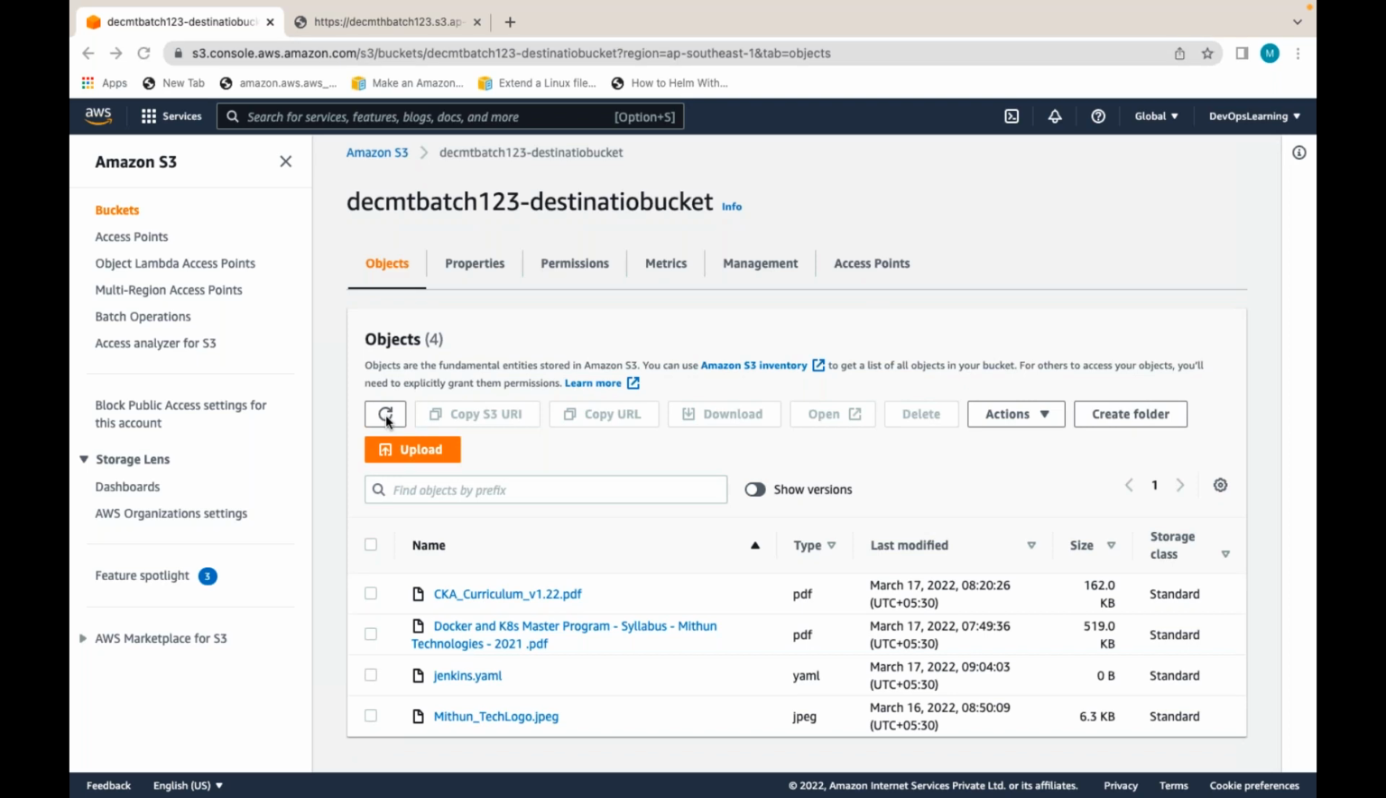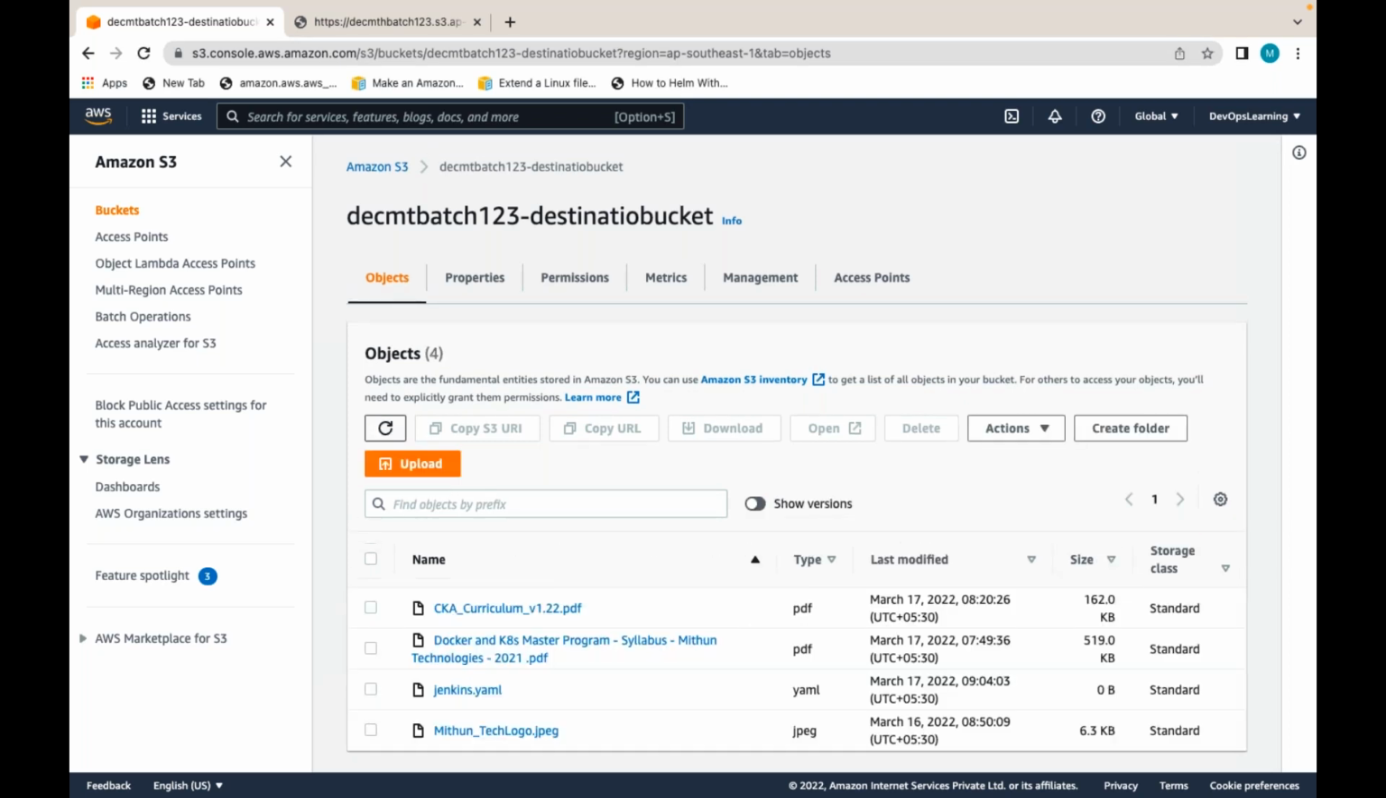Only copy, no delete in the replication bucket. So replication is copy, kind of a backup. It will only copy whatever files are getting uploaded, and deletes are not replicated. Is everyone clear what replication is and how it works?